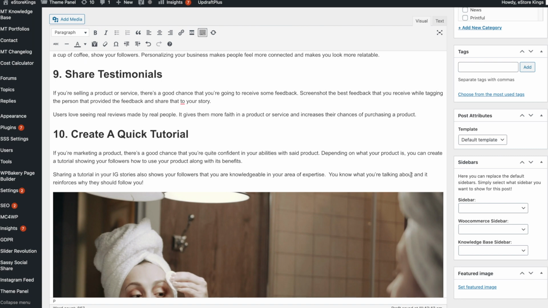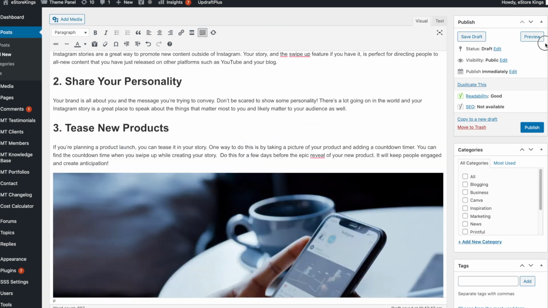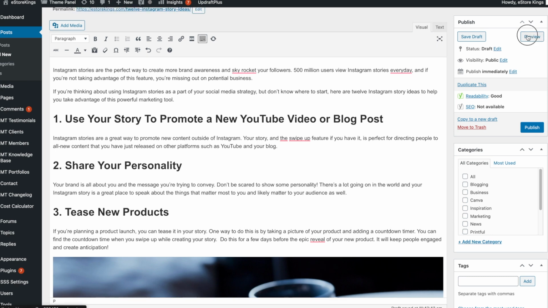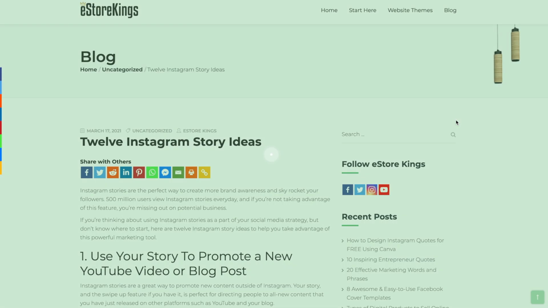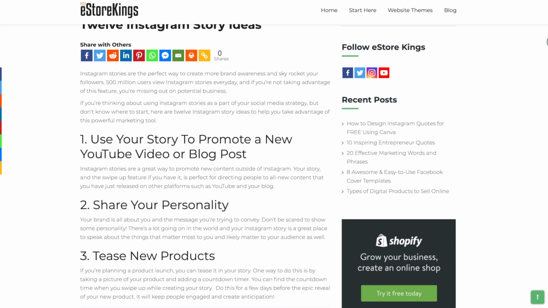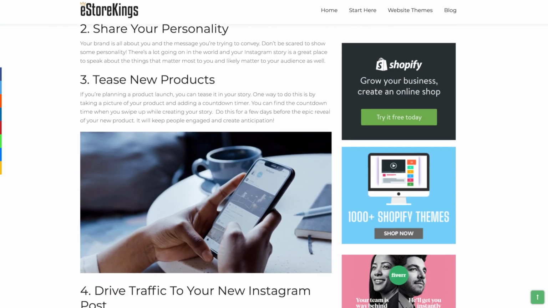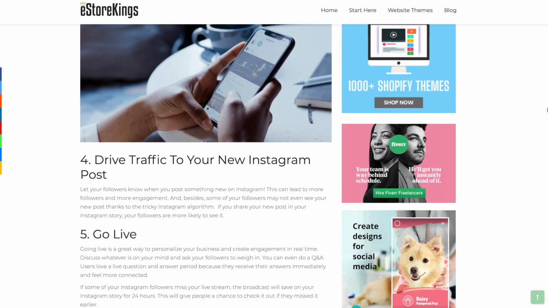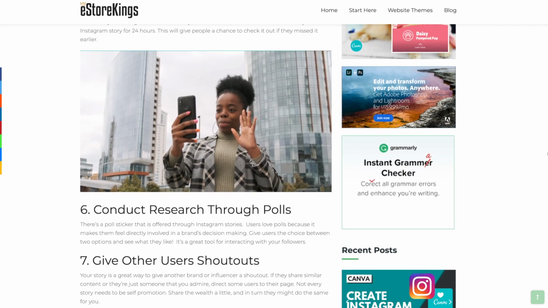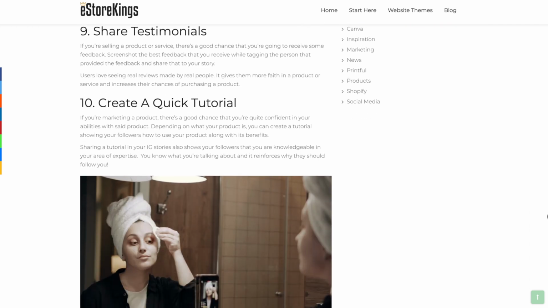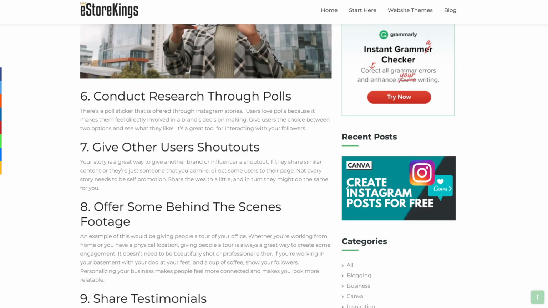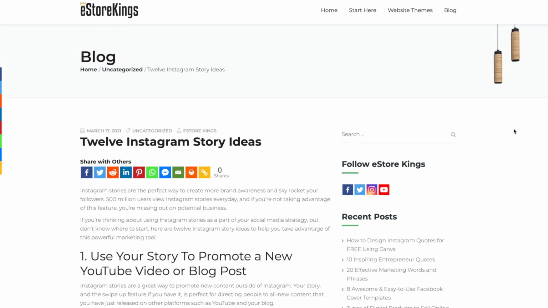And now that we've added a few images, let's go back and preview the blog post again. So head on up to the top and click on that preview button. And if we scroll down, we can go ahead and see the images that we've added. So there we have another one. And the last one there. Now you can obviously add more if you'd like.